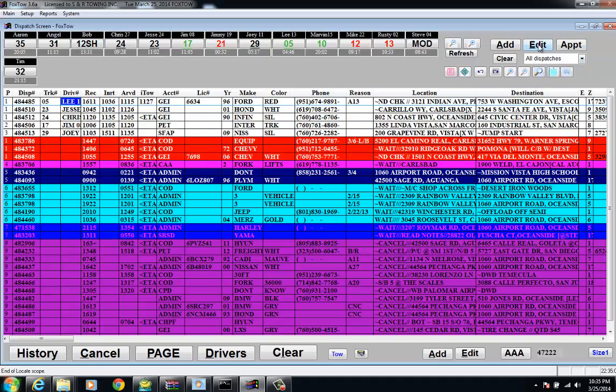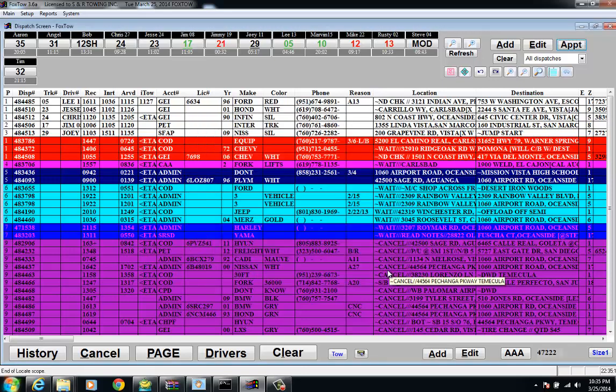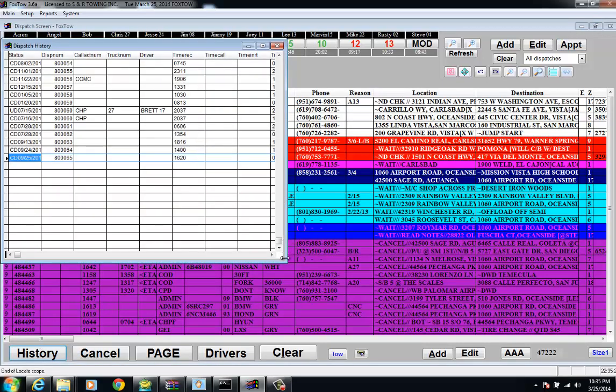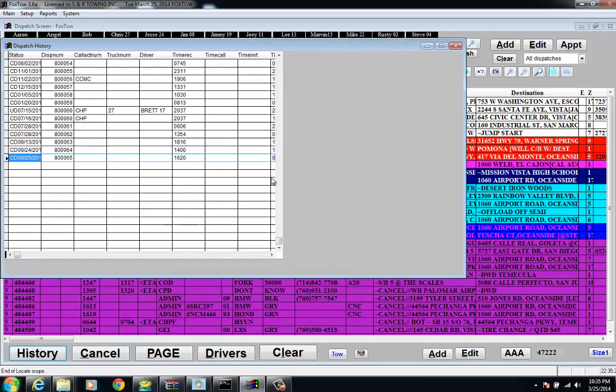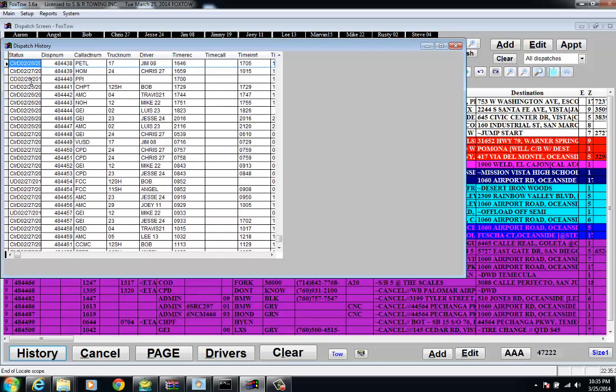Over here we have a way of editing records and adding a new record. And we have a place for appointment tows. These are appointment calls. Right here we have a button called History, which is a little thing in the computer that keeps track of everything that's happened so far. Records that have cleared and so forth.